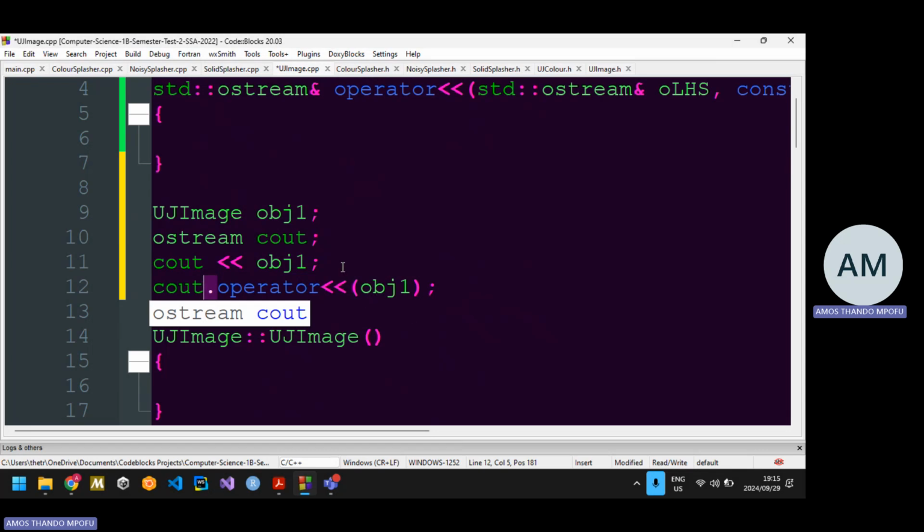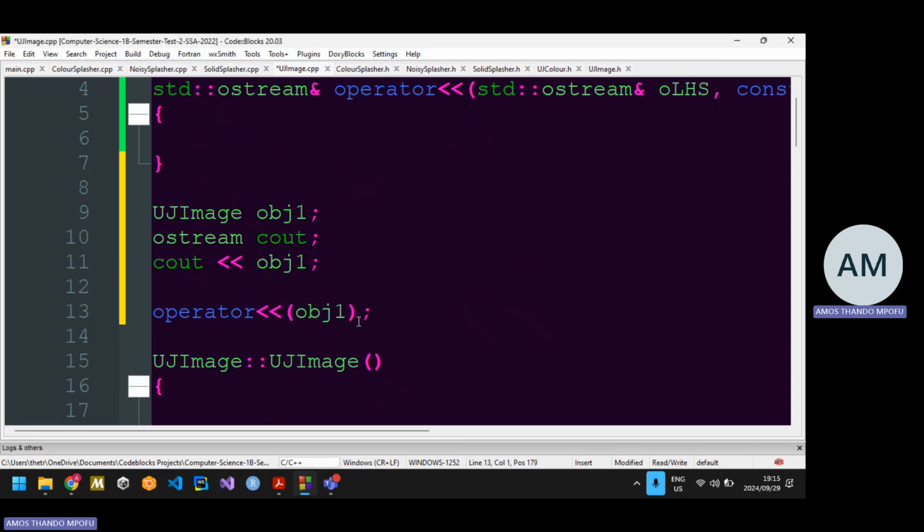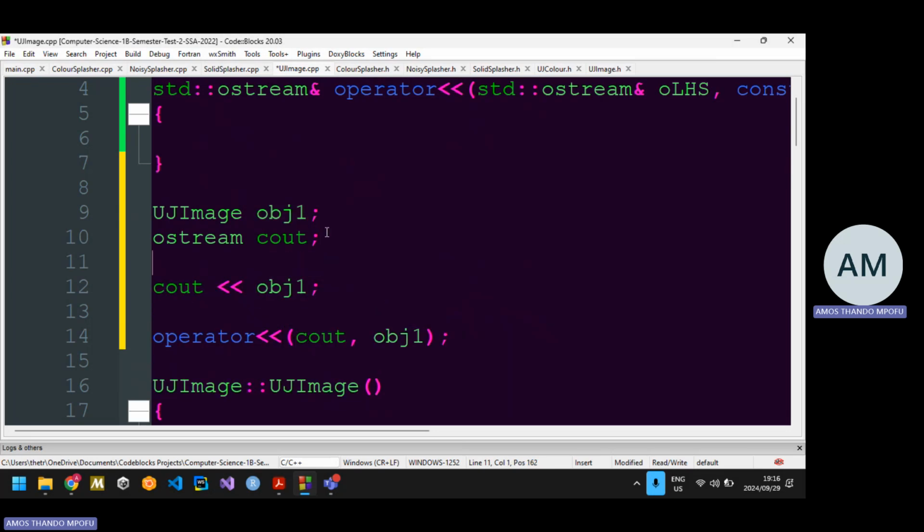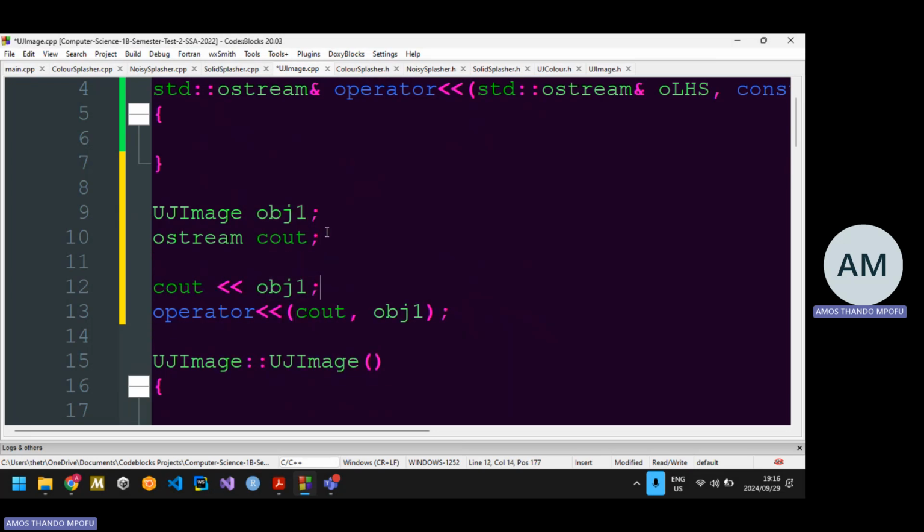So this should be implemented as a friend function instead. What does that mean? It means it should be called like a normal function like this, and then you pass in the parameters. On the left-hand side, I'm going to take in cout, and on the right-hand side, I'm going to have obj1. So these two lines over here, it might not look like it, but they're actually equivalent.